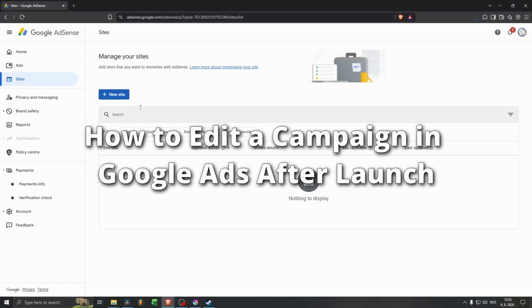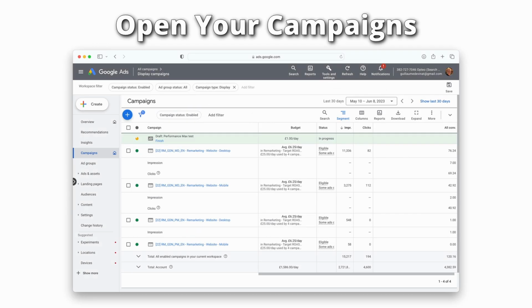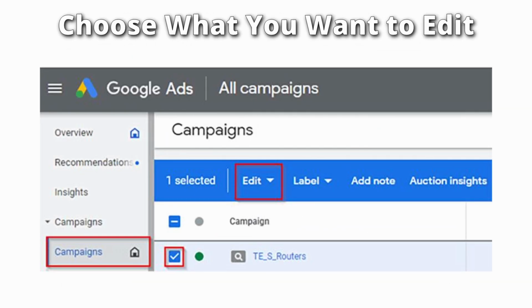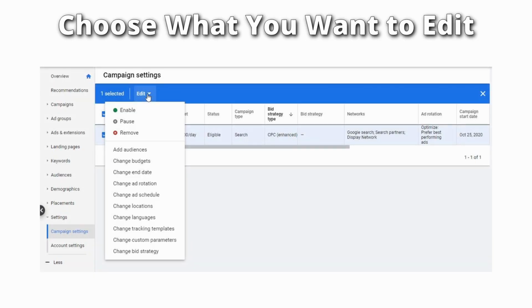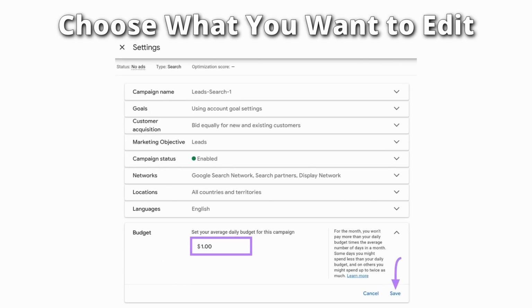How to edit a campaign in Google Ads after launch. First, open your campaigns. Sign into Google Ads, click Campaigns in the left sidebar, then select the campaign you want to edit. Step 2. Choose what you want to edit. After opening the campaign, choose the section you want to modify, such as campaign settings, ads, ad groups, keywords, audiences, assets, locations, and budget and bidding.